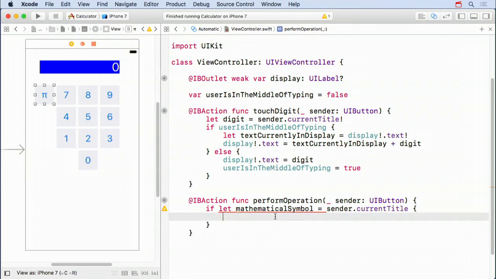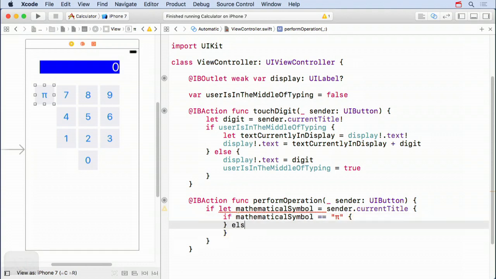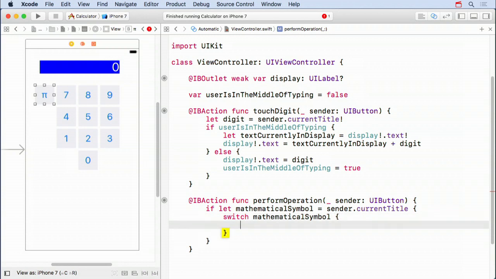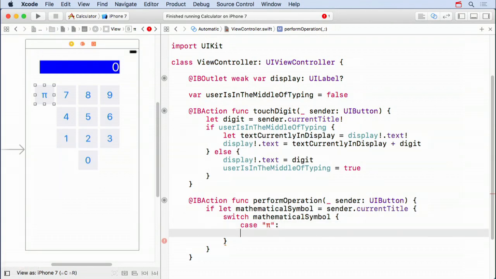So inside here, I could say if mathematical symbol equals pi, then do something, else if the mathematical symbol equals something else. But if then else, if then else, if then else, that'd be really bad code. So I'm going to use a different little expression. I'm going to use switch. A lot of languages have switch. So I'm going to switch on the mathematical symbol. Not all languages can switch on a string. Some can, but you can in Swift.